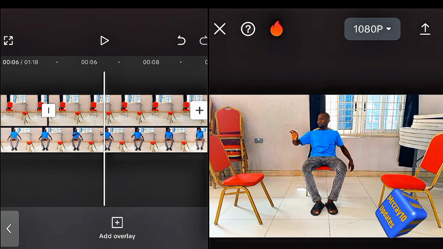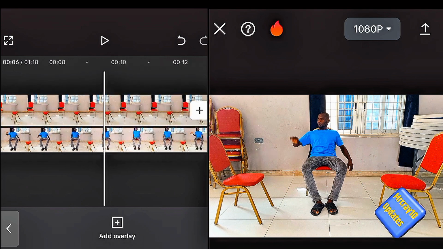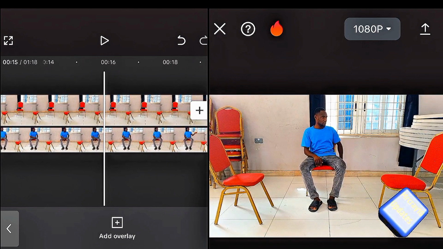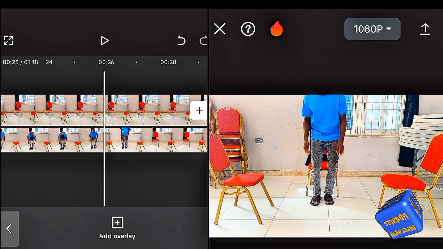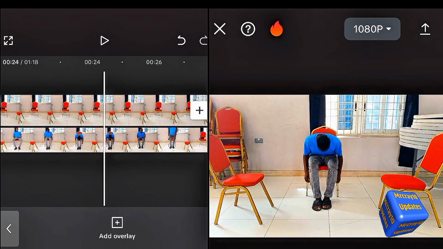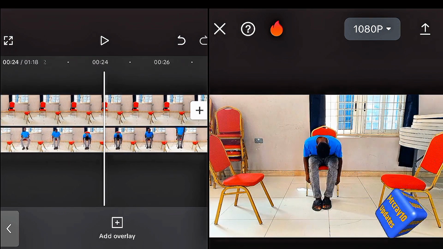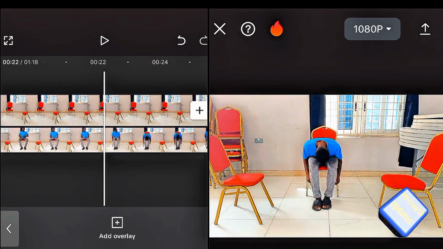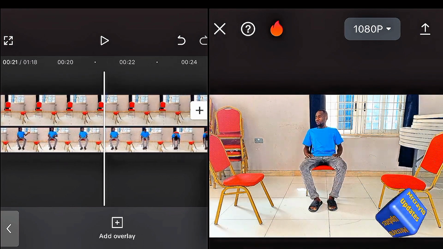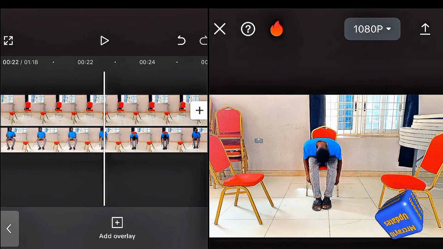So guys, at this point, this is where we will use it, but we have to go to where the character is sitting on the chair. So let's get to where the character is sitting on the chair. But before now, you can just tap here on the video layer right here. When the character is bending to disappear, you can just tap from there. Then you click on split.